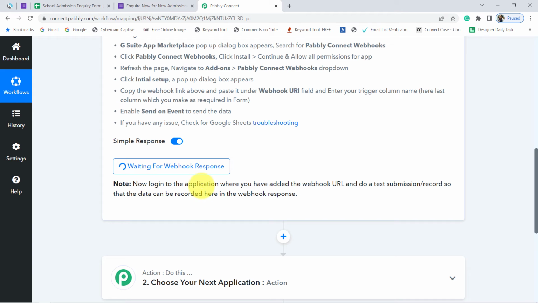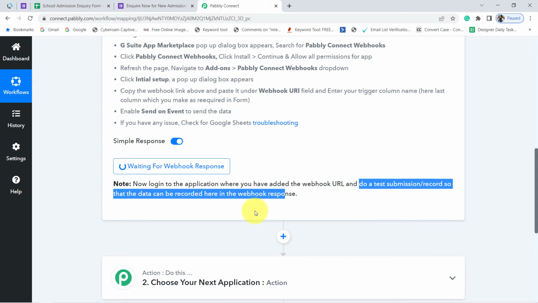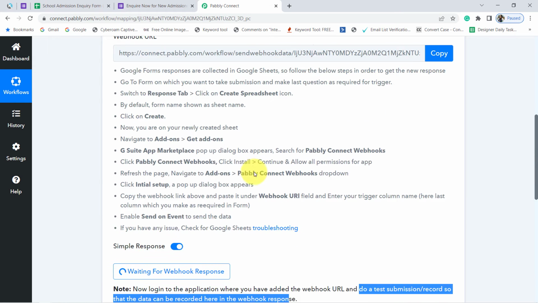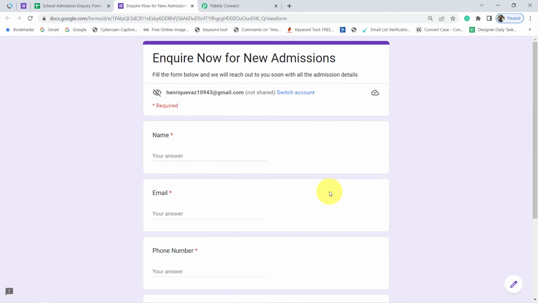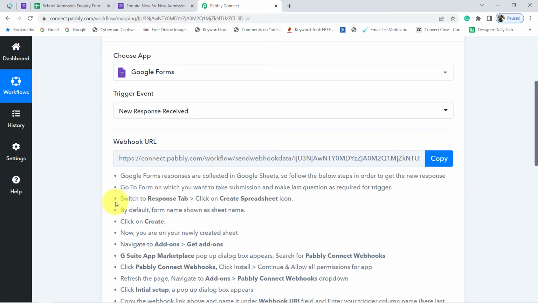Read the instructions: log in to the application where you have added the webhook URL and do a test submission or record so that the data can be recorded here in the webhook response. Yes, we are going to do exactly the same. We are going to make a dummy submission here so that this particular form submission can be fetched automatically in Pabbly Connect as a webhook response.